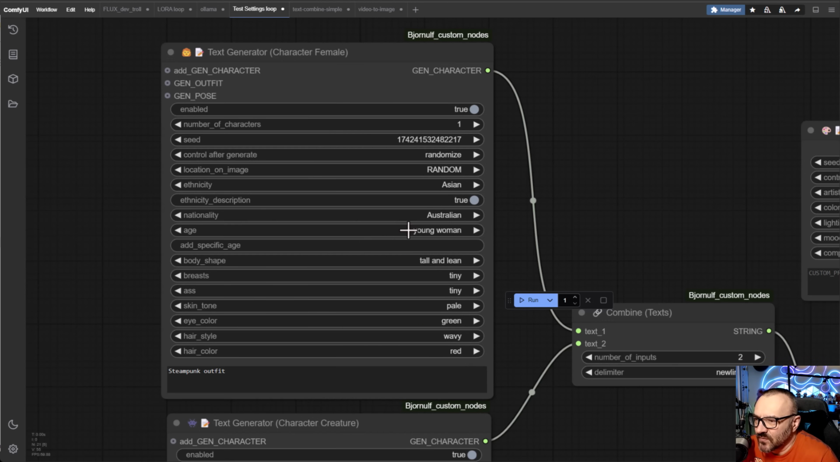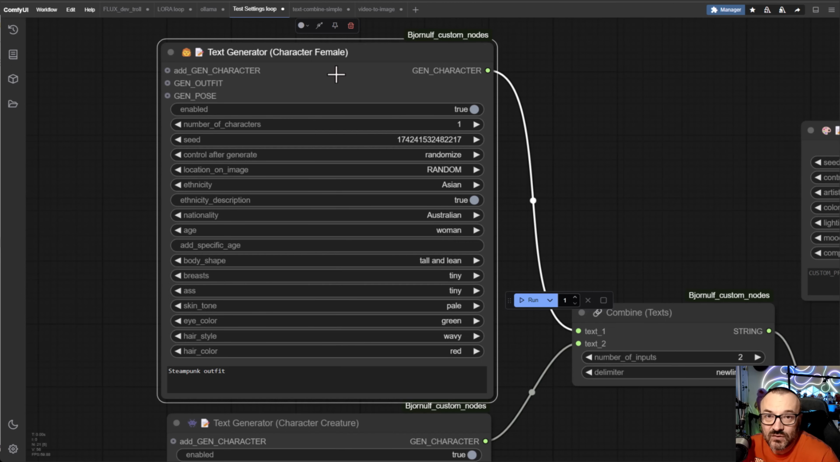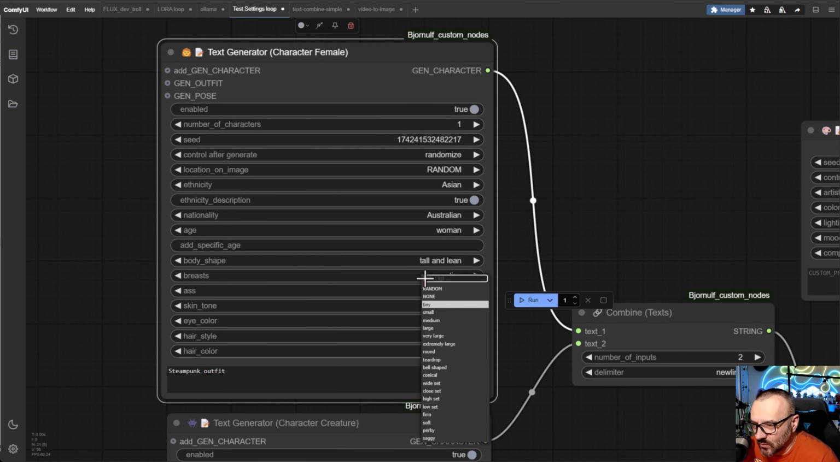Age: young, woman, old, teen, whatever. Let's go with woman for now. You can type an actual specific age like 60, 50, 25, 18. Next, tall and lean. Well, what type of breast do you want? Small, big, large, very large, extremely large. Well, let's put it on medium.